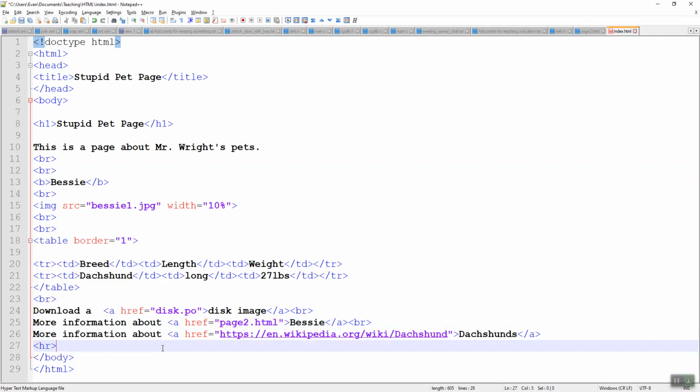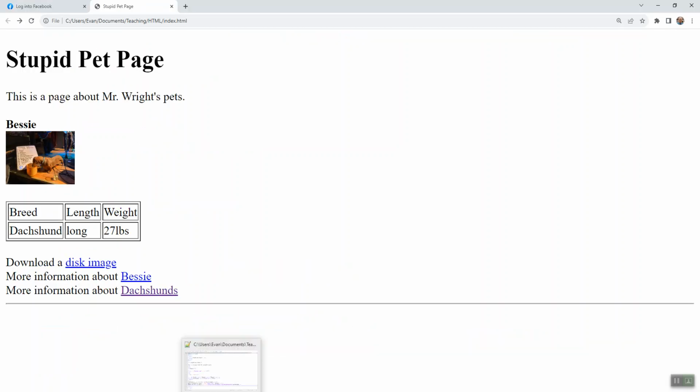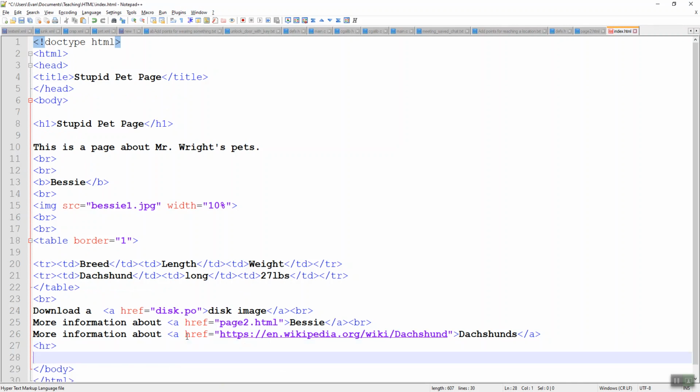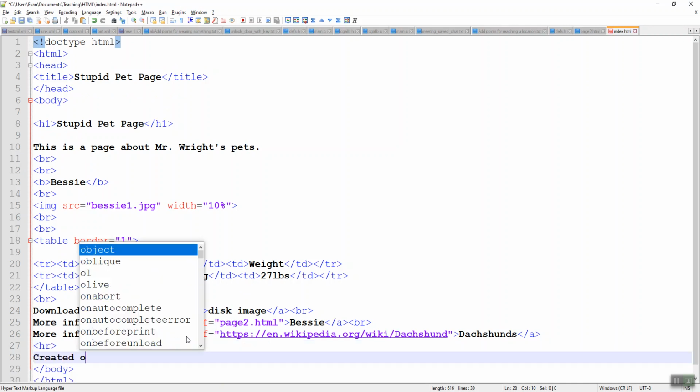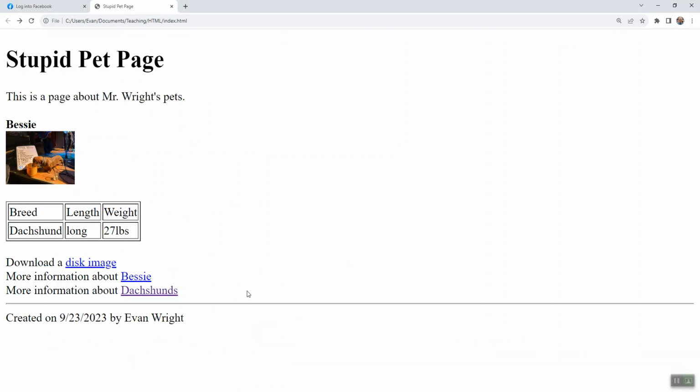Now what I'm going to do, how about HR? What does HR do? HR is a horizontal rule, it draws a line across the bottom of the page, right? And then maybe below that, we could put something like, created on 9/23/2023 by Evan Wright. There we go. Let's refresh it. There we go.